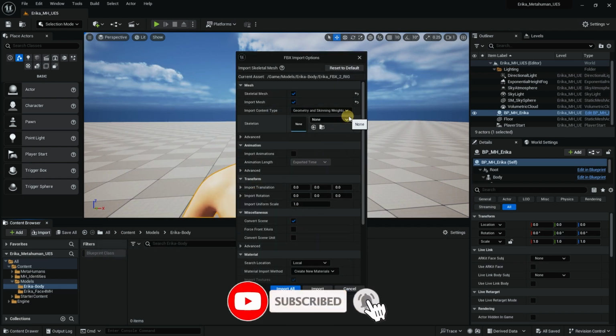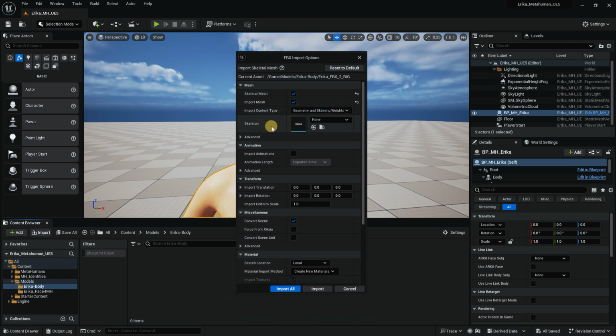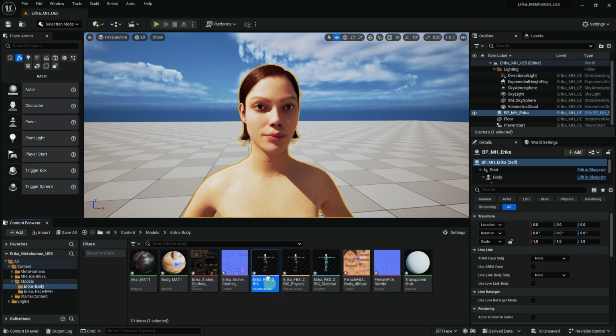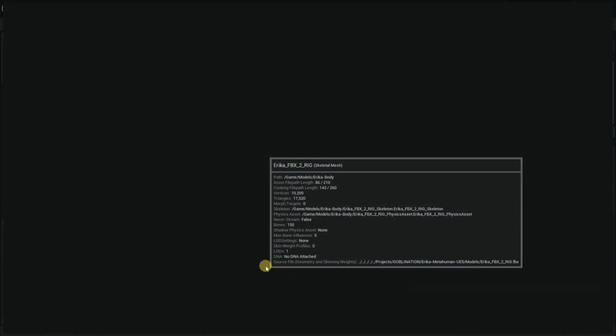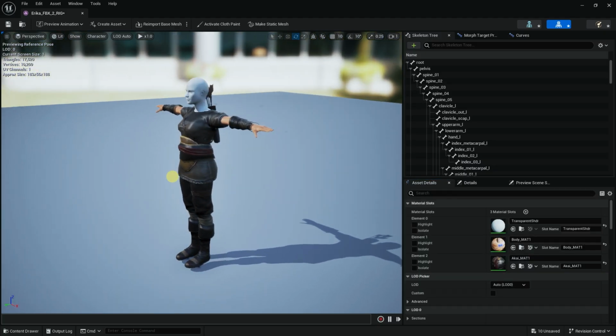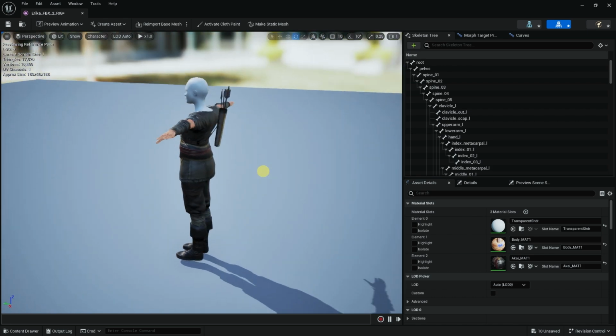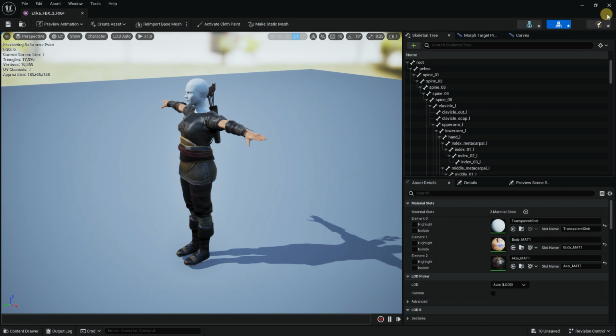Let's open it. And it shows me in options what to choose. I'm not going to choose any skeleton because we want to bring the skeleton that we already made in Maya. And let's do import all. I'm just ignoring the geometry mesh. And what we have here, if I double click on this, you can see that we have Erica without the hood, without the cloth, and without the back cloth, which seems okay to me.